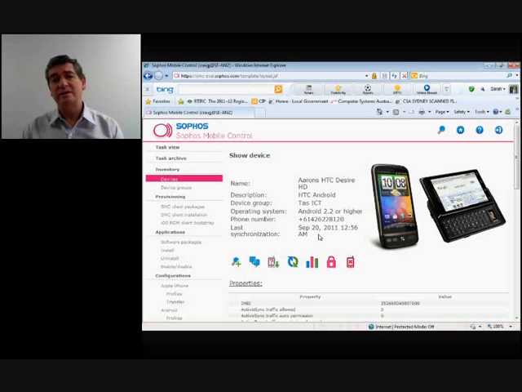The default is that the device is synchronized with the server once every 24 hours, but if you wish to find out exactly what's happening with the device right now, you can click on this icon just here, and that will refresh the data from the device to the server.